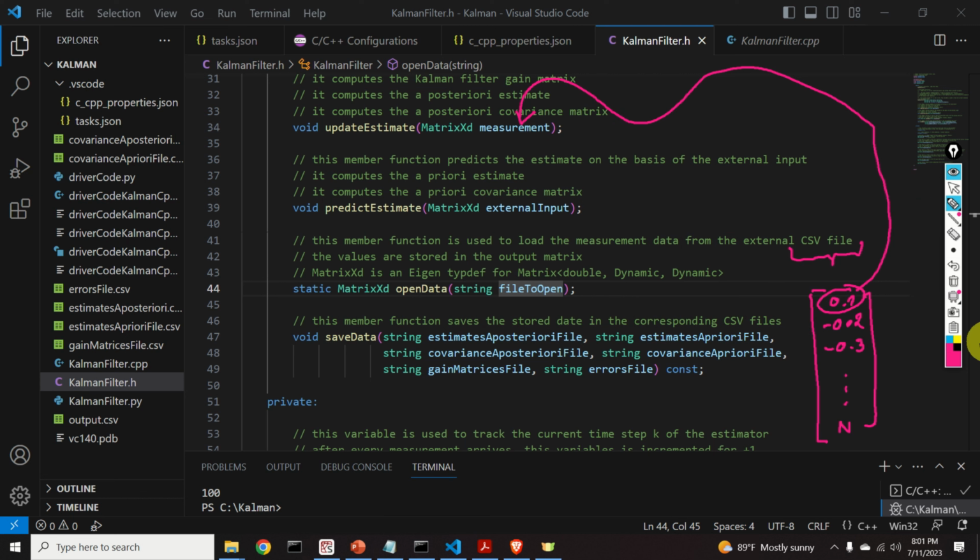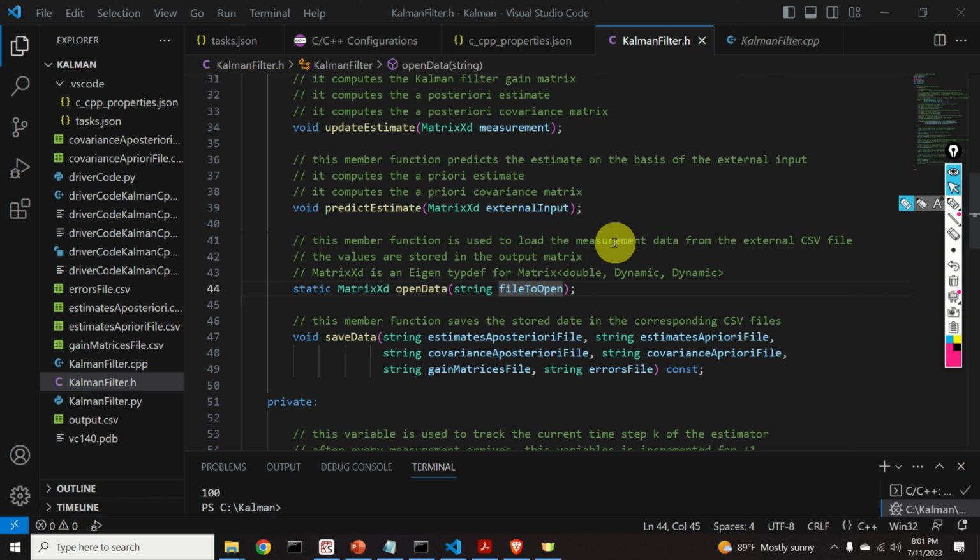Finally, once the Kalman filter computes all the estimates and all the covariance matrices, we will save the data by using this function.